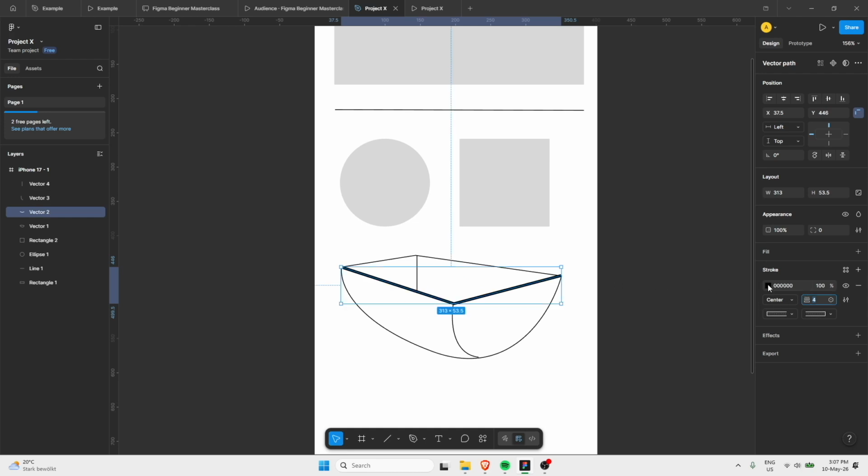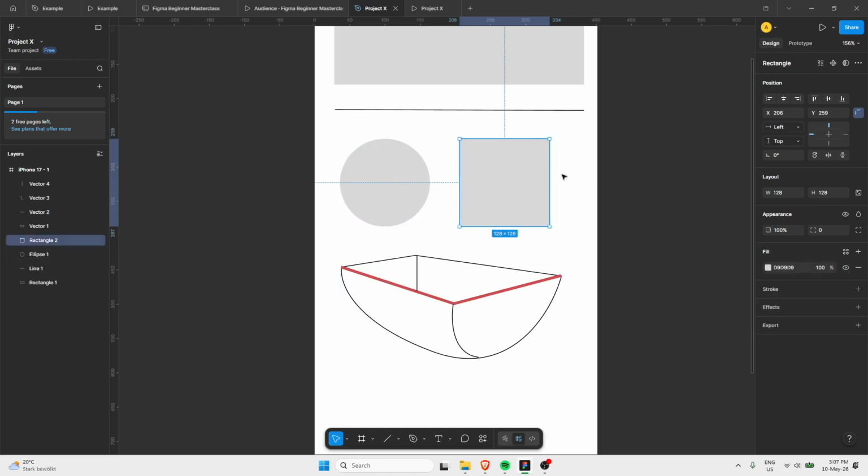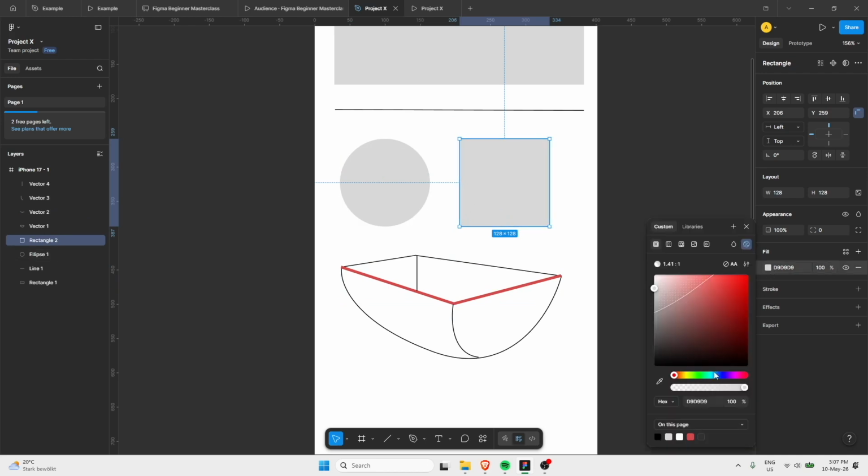And there are other settings. You can change the color. And the same thing with these shapes. You can also change the fill. Choose a different color, give it a different opacity, and so on. Because as we talked about, this right-hand panel helps you choose and change the properties of your shapes or even other elements like frames.